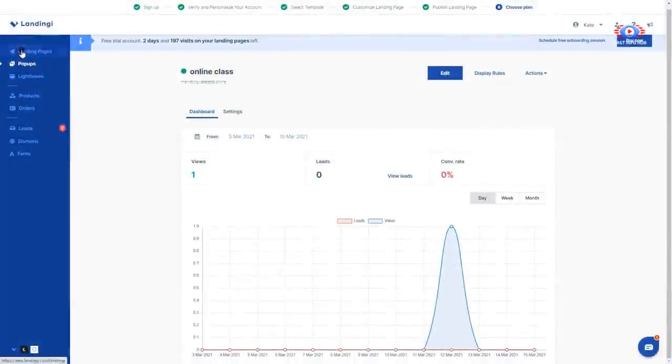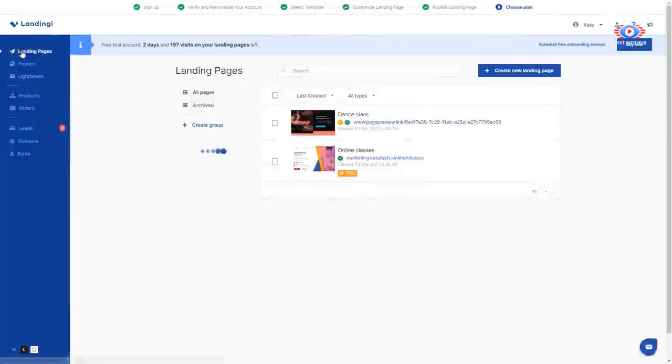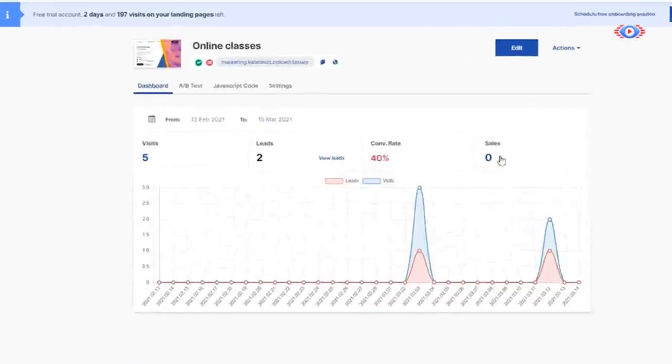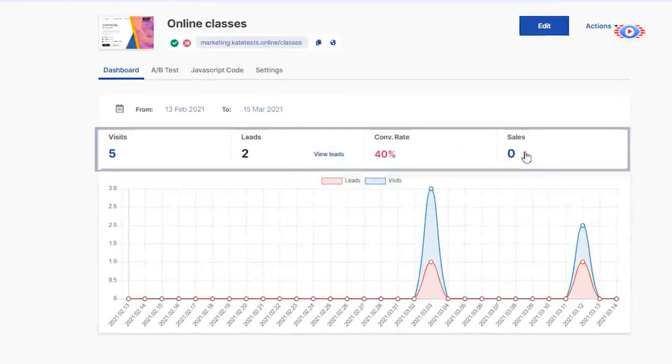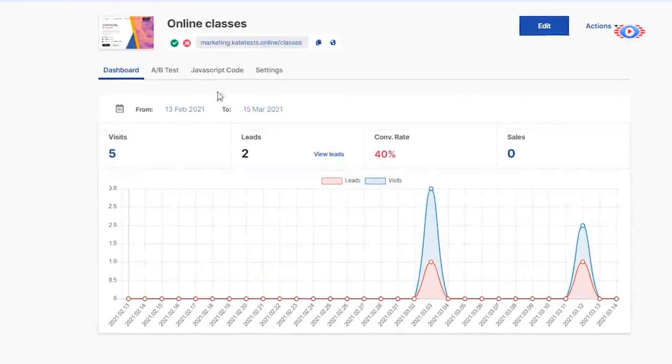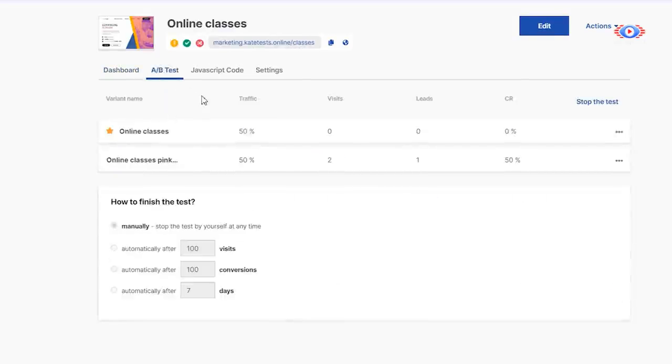The Landing Pages tab takes us to the list of our pages. Before we focus on creating a landing page itself, let me show you the Dashboard tab. In the dashboard, first of all, we can preview the statistics of a landing page, such as visits and leads. In this tab, we can also enable an A/B test on our page, which allows us to create different visual variants of the page under the same address.